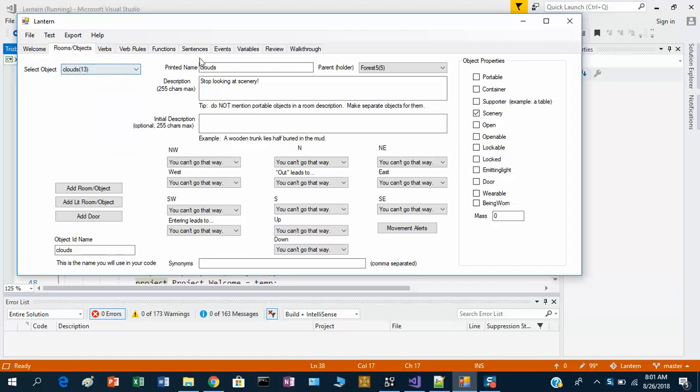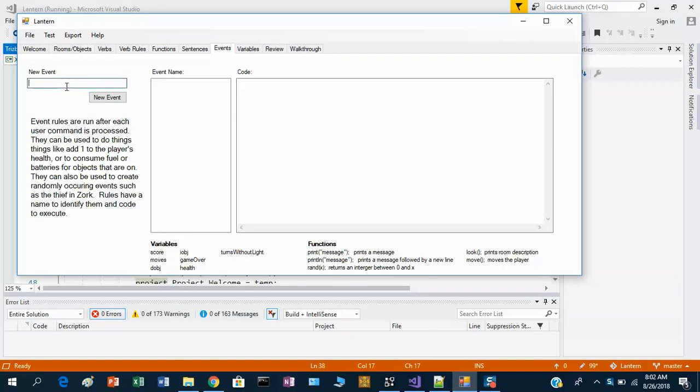All right. So now the problem is, right now they're all in Forest 5, and the player could be in any one of these rooms, rooms 2 through 10. So how do we handle that? Well, let's make an event, and we'll call it scenery or something like that.